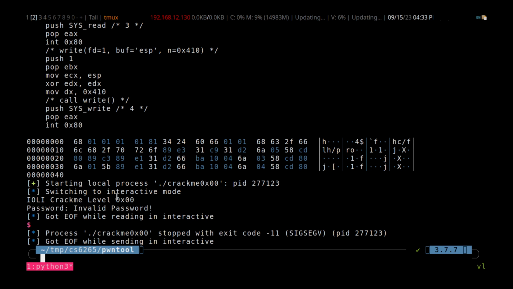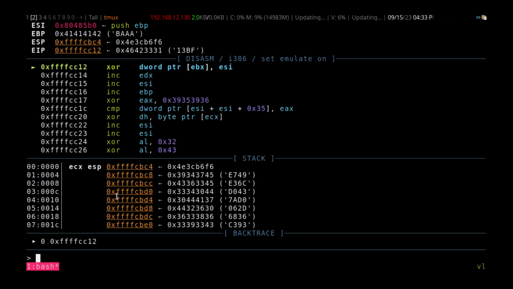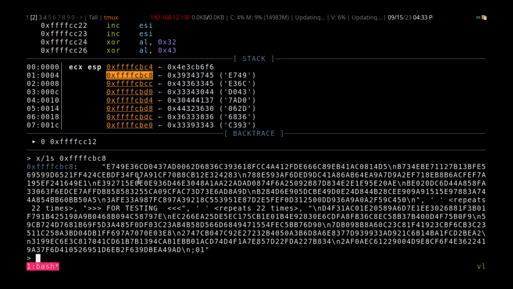Any idea why it got crashed? GDB core. It seems our stack contains something, right? Do you see the familiar characters on top of the stack? Yeah, in fact, this is the contents of the proc flag. We actually read correctly.